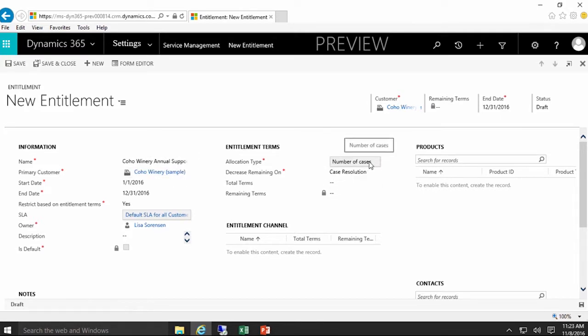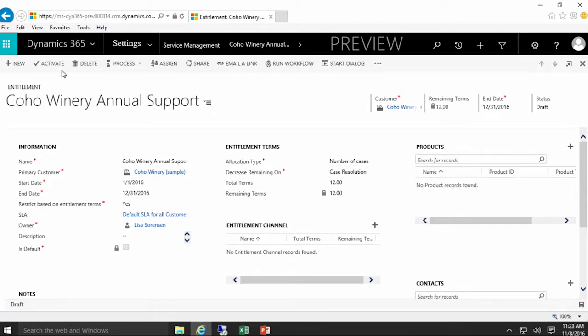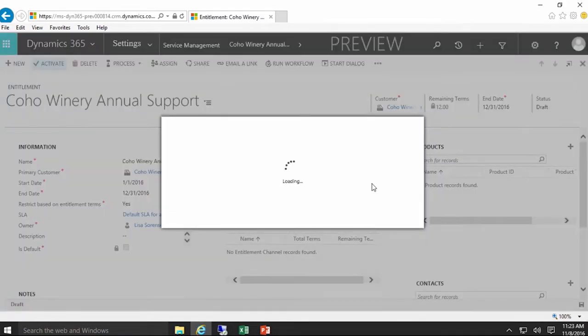And then of course, just like any other entitlement, I have the ability of going in. We are going to do it based on number of cases. And again, we're going to decrease the remaining amounts based on case resolution. And let's say that we want to give them a total of 12 cases a year. So once we have that, I can save this entitlement. And then of course, we want to activate it.